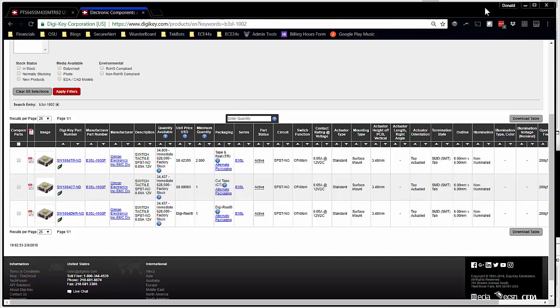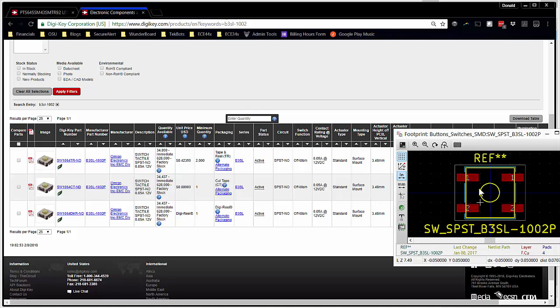Again, it's always important for you to verify that the part you're using is accurate, because we got this library from somewhere. We don't know that it's accurate. So it's a choice to make.